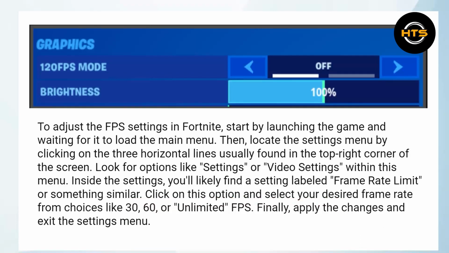To adjust the FPS settings in Fortnite, start by launching the game and waiting for it to load the main menu. Then locate the settings menu by clicking on the three horizontal lines usually found in the top right corner of the screen. Look for options like settings or video settings within the menu.